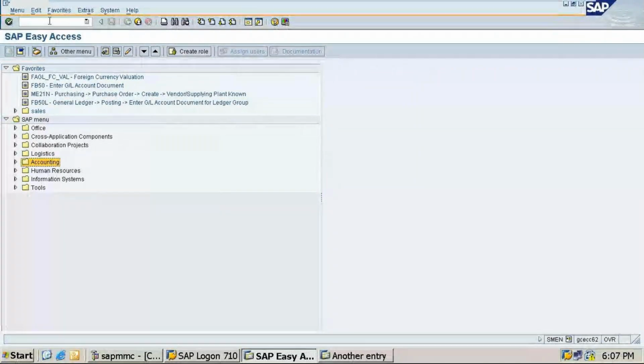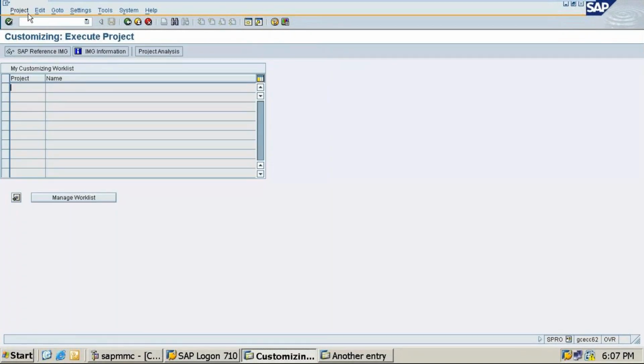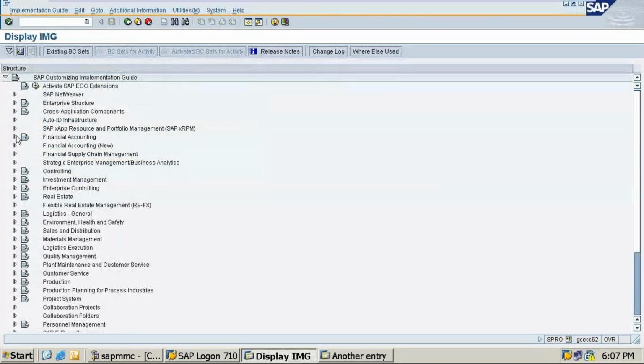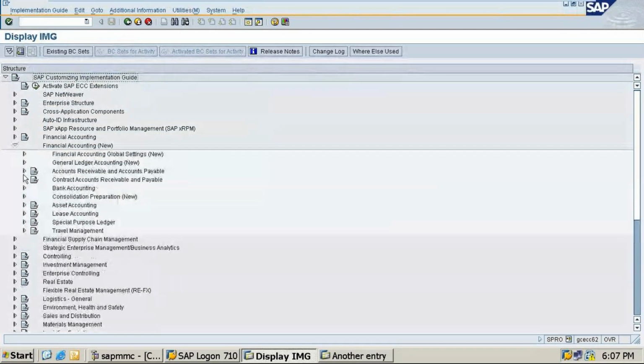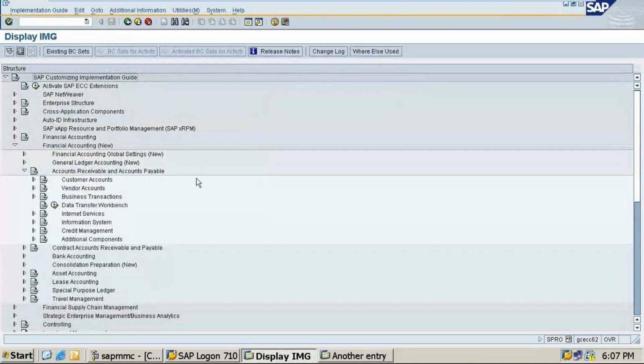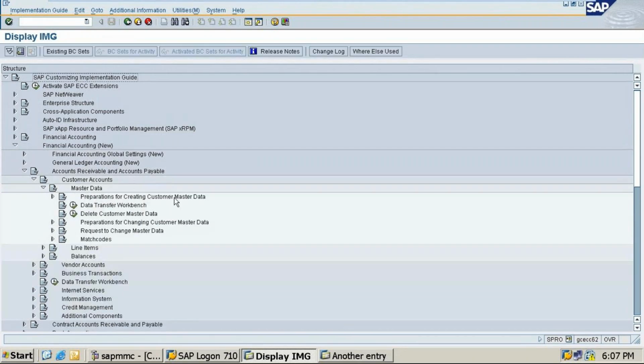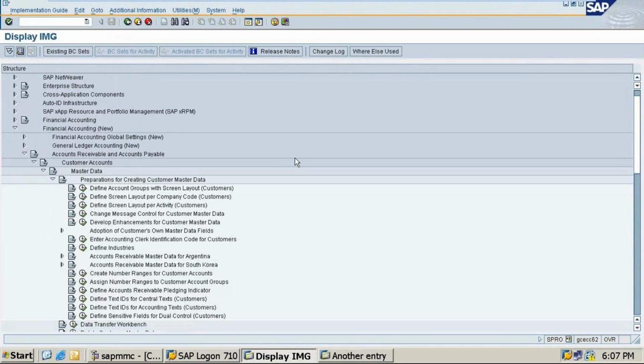Now I'll go to SPRO, press enter, SAP Reference IMG. Here I'll go to Financial Accounting New, Accounts Receivable and Accounts Payable. Then Customer Accounts, Master Data, Preparations for Creating Master Data, Customer Master Data. Yashita, you can check it once if you have done.